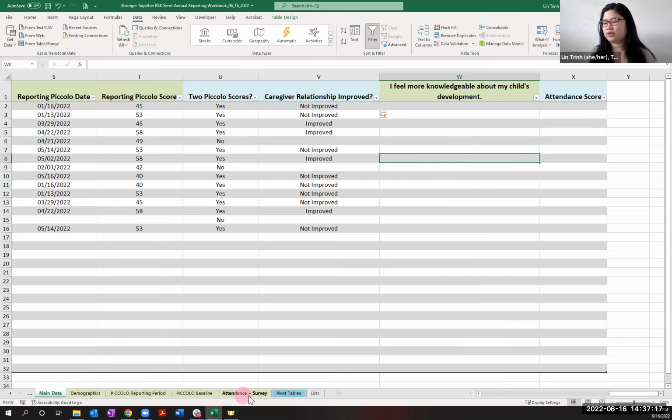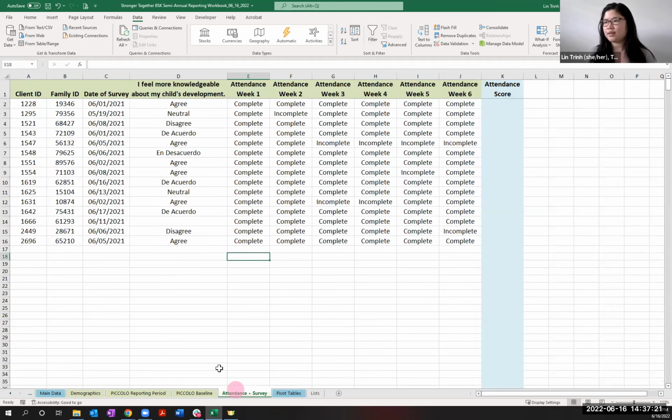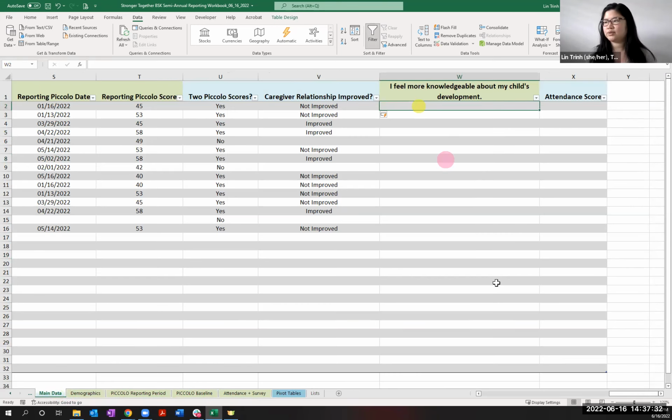And we can see if we go to the attendance and survey tab down here, there was one survey question: "I feel more knowledgeable about my child's development." All we really want to do right now for the main data tab is pull those answers in here so that we can use it later when we set up our pivot tables. So I'm going to use the XLOOKUP again for this. If you remember, it was =XLOOKUP.